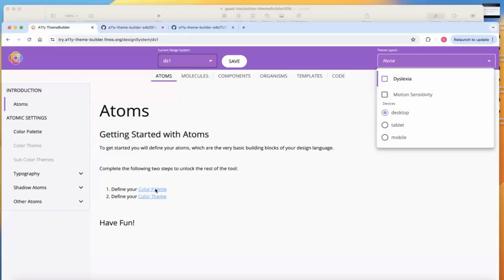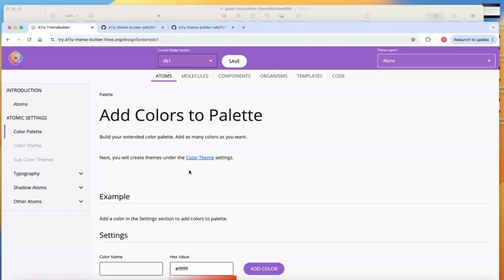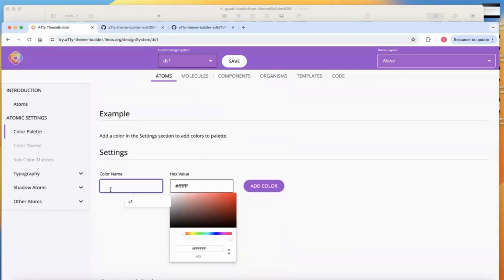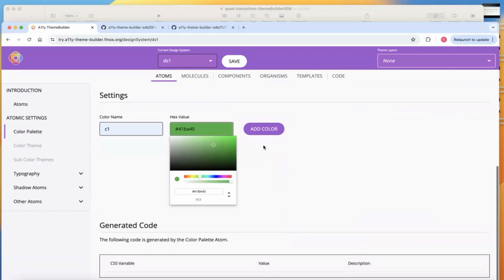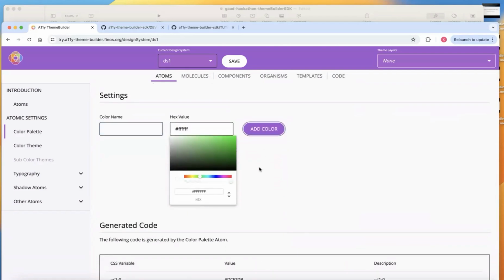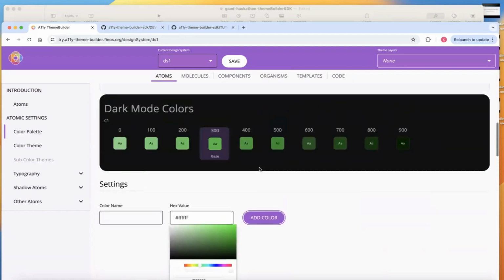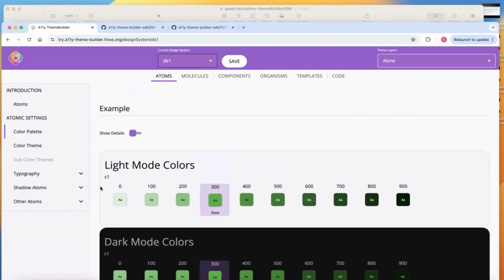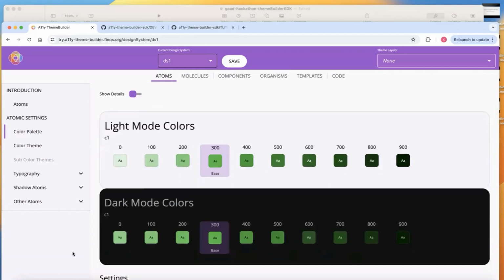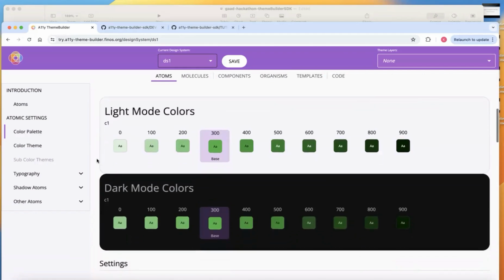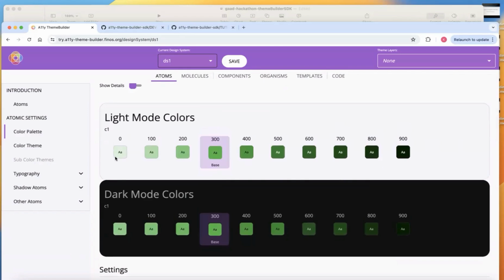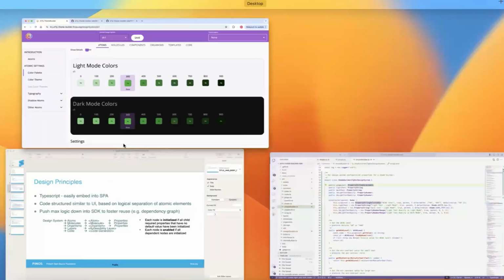Here we're going into color palette. I'm going to add a color. Probably everybody knows this well. And as soon as I add a color, this is what I'm talking about by generating shades. These are all the light mode shades and the dark mode shades. Obviously, we know one variable that affects the generation of shades is whether it's light mode or dark mode. But there are other variables, and that's what I was getting to here.